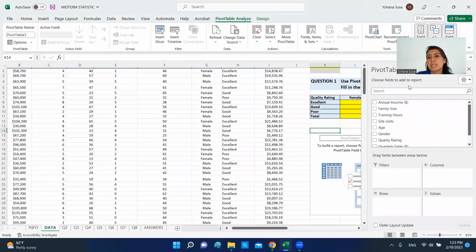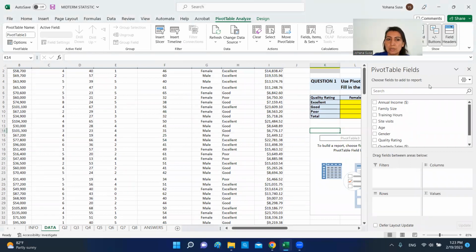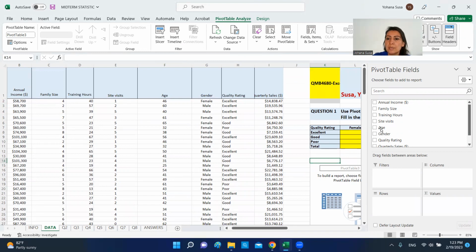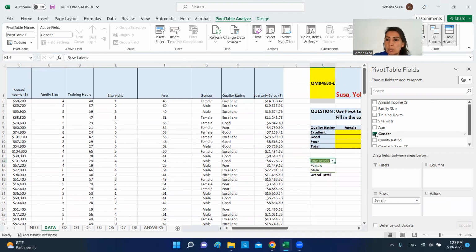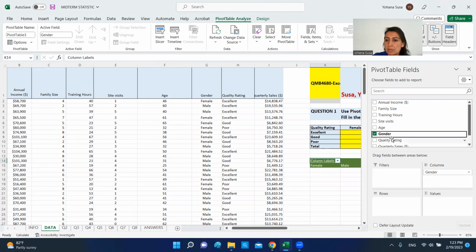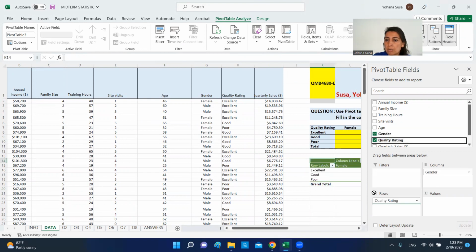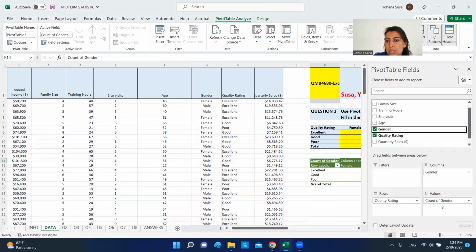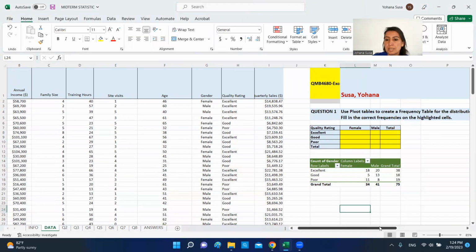So we're going to select to appear here. Okay, so Excel created our fields, the list of fields or columns that appear in our data. Based on the question, we need gender, which will be our columns, and quality rating, which will be our rows. Now, to find the values, since we have two, we could use the quality rating or the gender, but I'm going to use gender as the value. So it's going to find out how many times the female appears in excellent and good and poor. And that's it, it created.